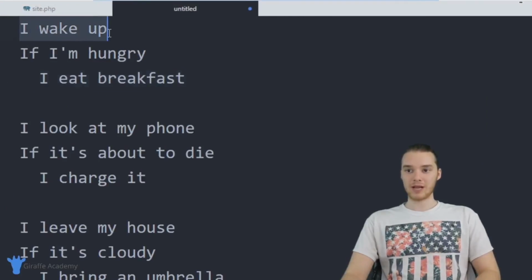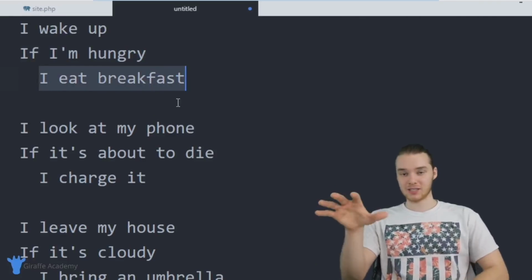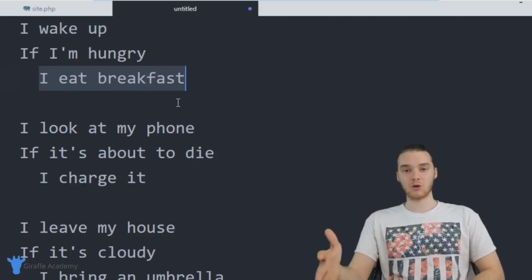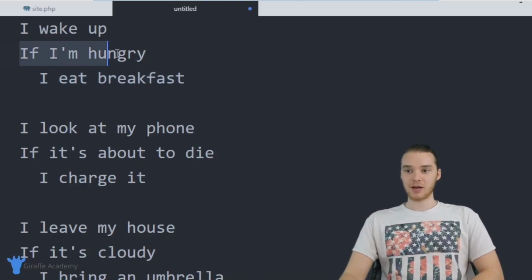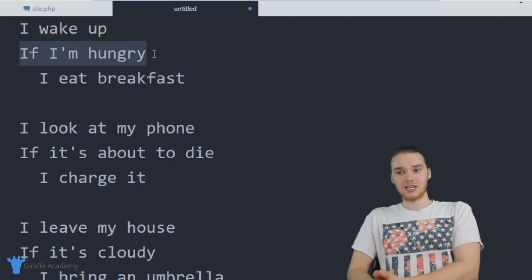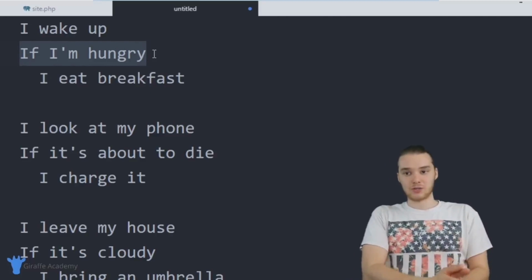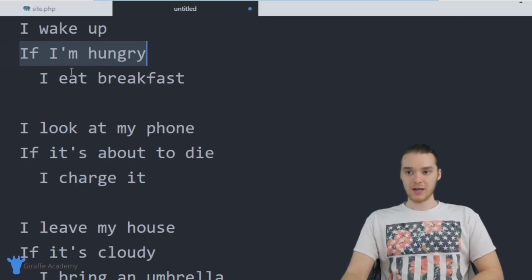Over here it says, I wake up, if I'm hungry, I eat breakfast. And this is actually an if statement, believe it or not. This is the type of thing that we're going to be able to code into our programs. So it says, I wake up, if I'm hungry, I eat breakfast. Now, basically, this is saying that if a certain condition is true, then I'm going to do something. So it says, if I'm hungry, and if I'm hungry is either true or false, right?